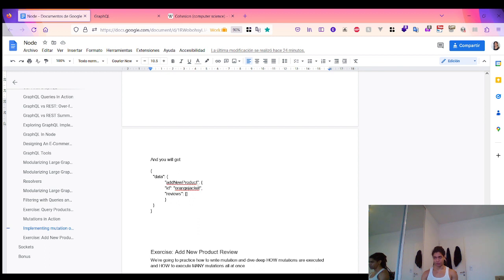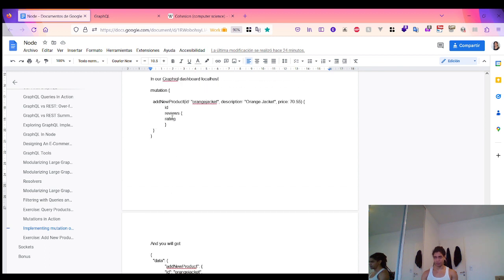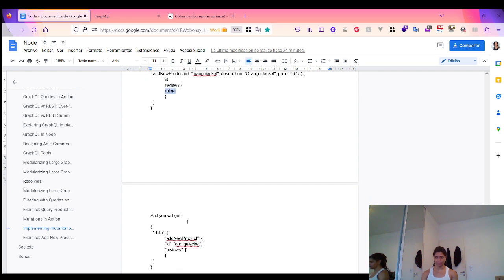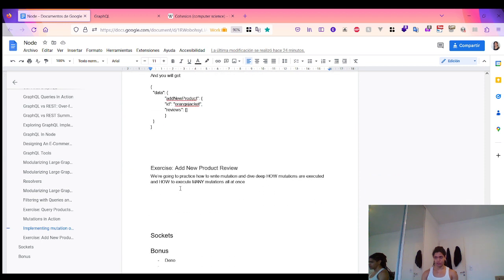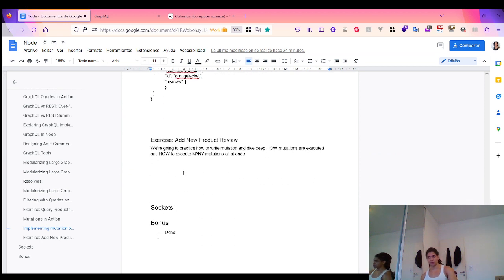So add a new product, with ID and review, because this is where we define what will be the properties we want from that. We want the ID and the review. So the exercise: add a new product review, and we're going to practice how to write mutations, dive deep into how mutations are executed, and how to execute many mutations all at once.